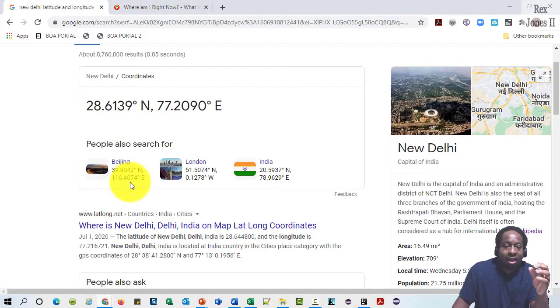And we see the coordinates are 28.6139 for latitude and 77.2090 for longitude. Latitude is always first. We see N for latitude because the direction is north or south. E for longitude because direction is east or west.